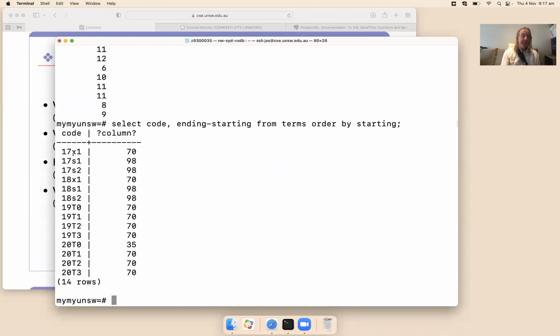So 17x1 was summer term and 70 days long, apparently. Then we go to the big terms where we had 2 terms a year, 98. I think these are in units of days, 98 days. Go back to summer term 2018, back to 70, back to the big things. 19T0 was a special one. It was like 70. And look, these terms are also 70 days long, which is a bit crappy, really.